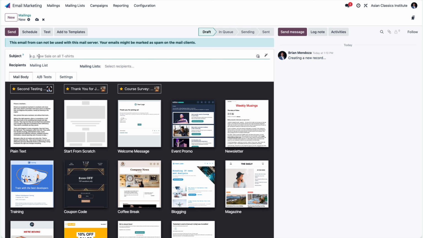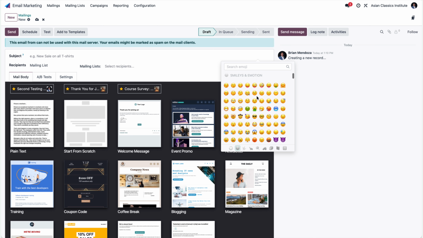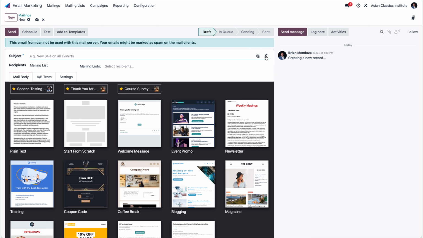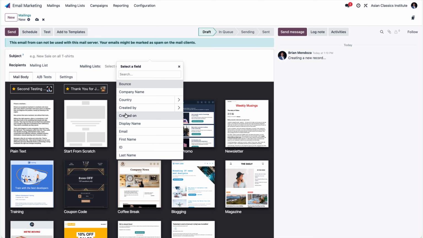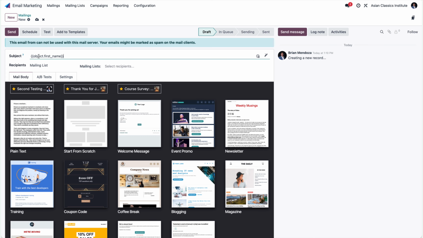Here on the top, the first field would be the subject, right? Like, what will people see when they receive the email? Could be sales on all t-shirts, new sale on all t-shirts. Now you will see here that we have an emoji icon where we can include emojis, but also we have this little magic wand that we can use to, for example, include in the subject the name of the person that will receive the email. So we can say hello first name, and that would be hello Brian, for example, if the person is registered under that name.